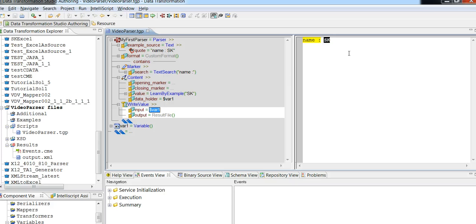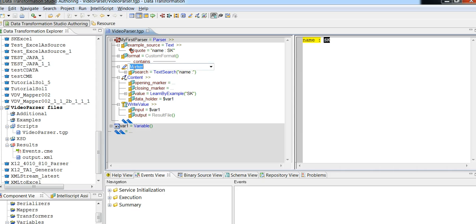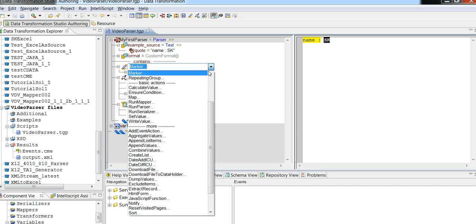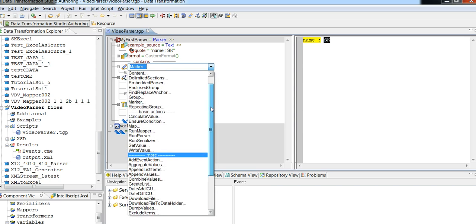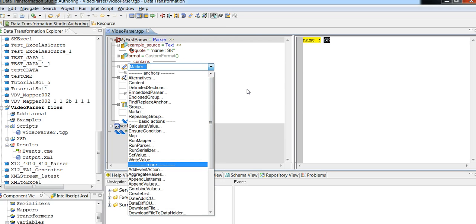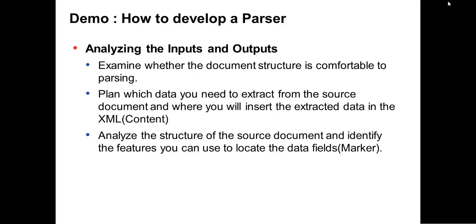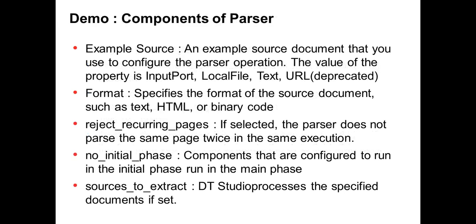I hope this is useful. You can see there are so many actions and transformations available. You can use them according to the requirement. I hope this is useful, and I have already covered the components of the parser in the demo.